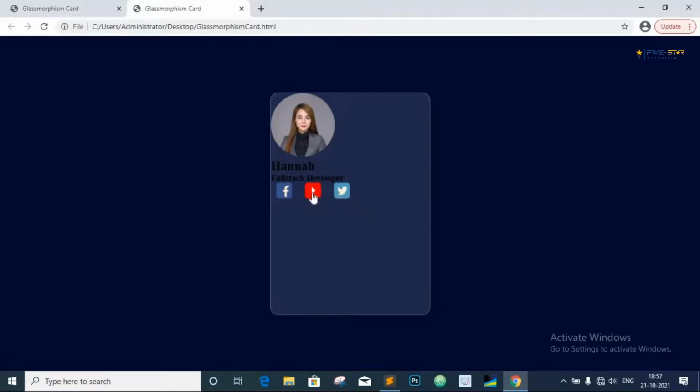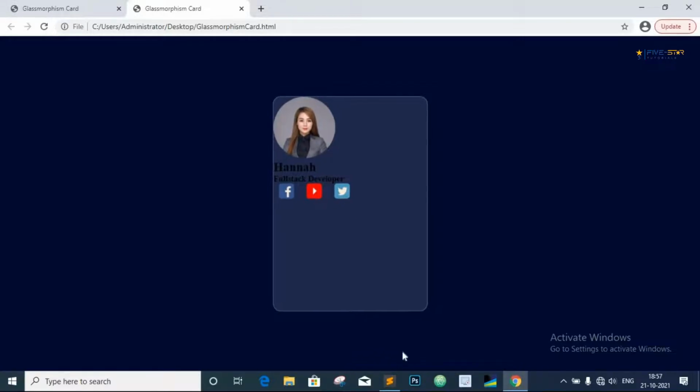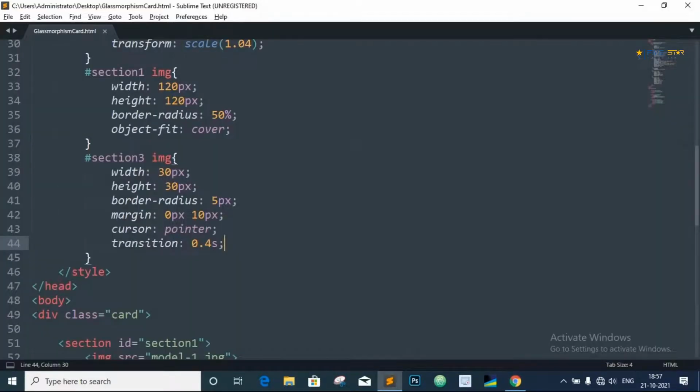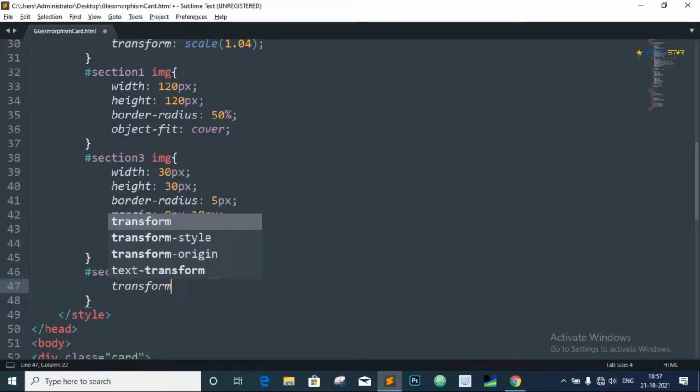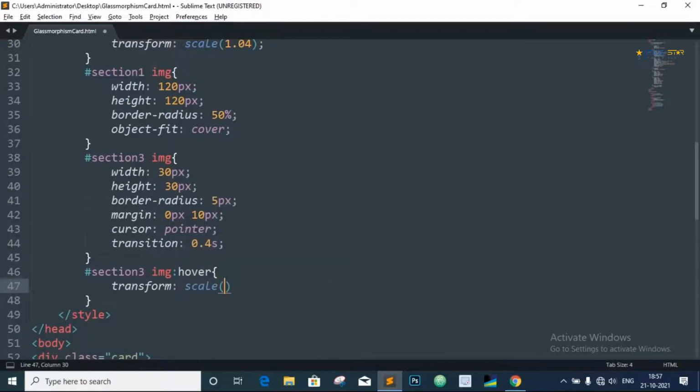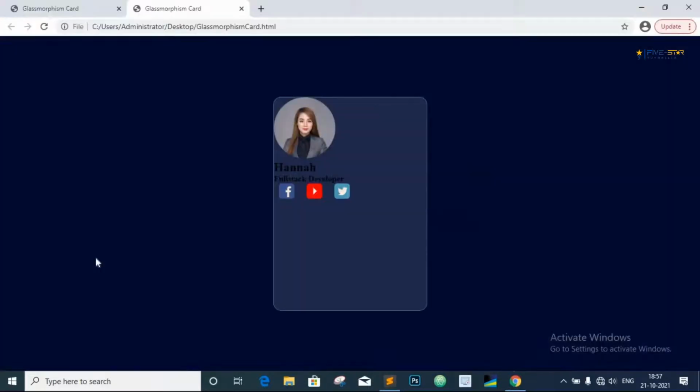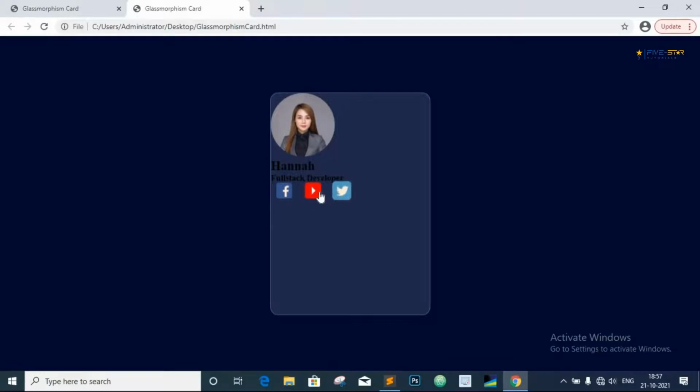Now let's add a hover effect to the social media icons. Copy this, paste it, on hover, transform scale 1.2. Now save it. And you can see a nice scale hover effect on the social media icons. Now let's center horizontally and vertically the contents of the card.